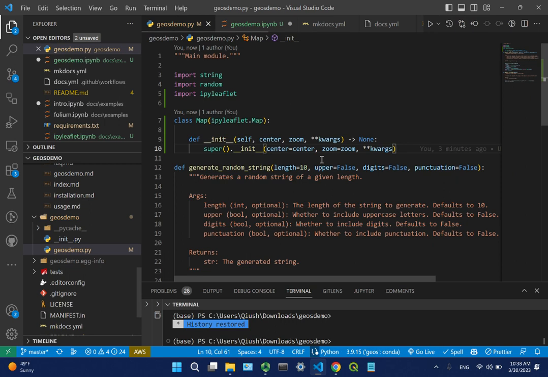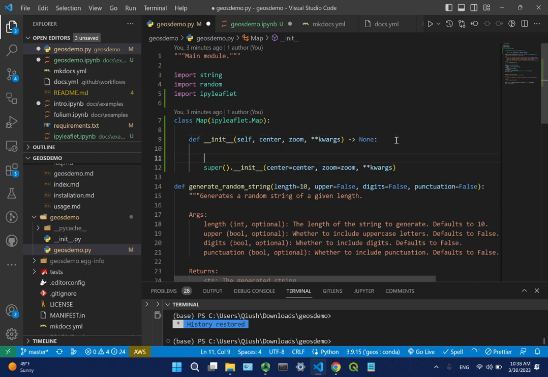So one thing here, this is where you customize. By default, for example, when you create a map, you want it to be able to zoom in and zoom out. This is where you can control it. I can say if the user does not provide that option, I want to set that option to true. So in that way, when you create a map, by default, it's going to be able to zoom in and zoom out.